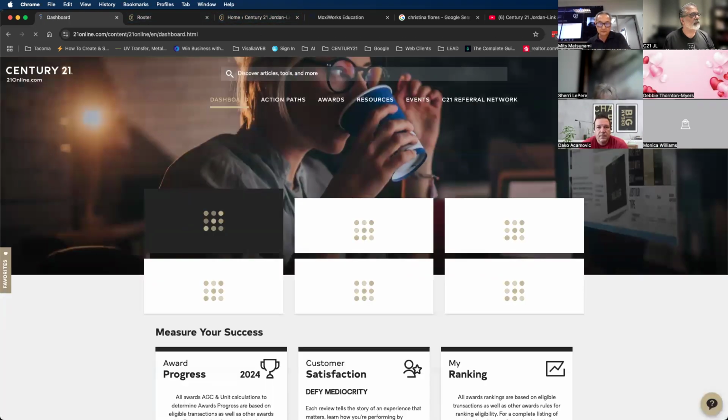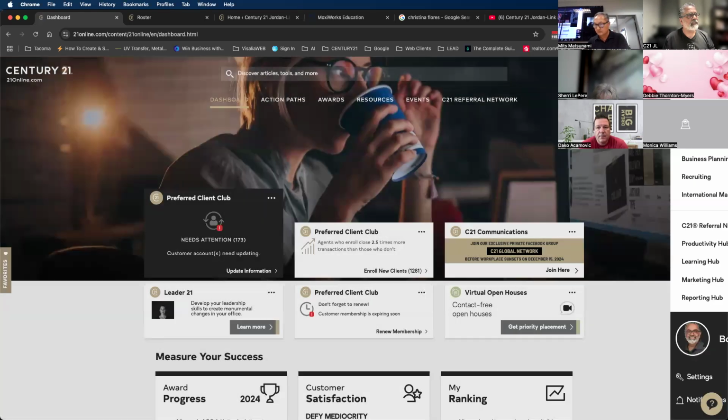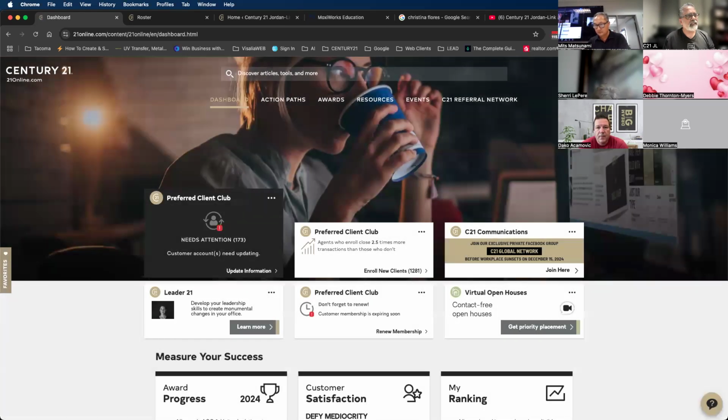There we go. So the easiest way is you work down to the top right-hand corner, where it says menu. And for those of you that have not joined the Facebook global group, please do so and have your agents do so by clicking on this Facebook icon. You'll answer a few questions just to verify you're a Century 21 agent, and then you'll be admitted into the group.